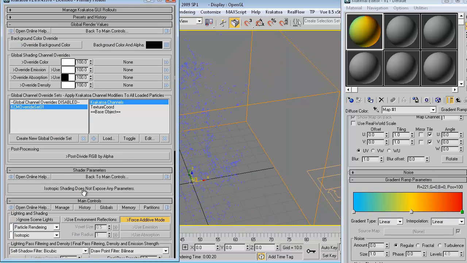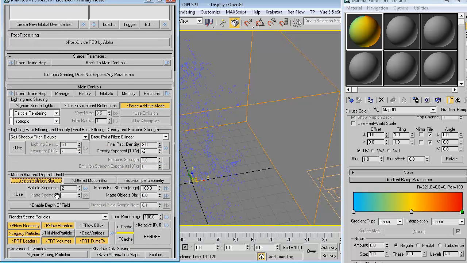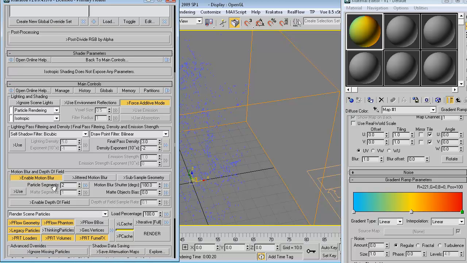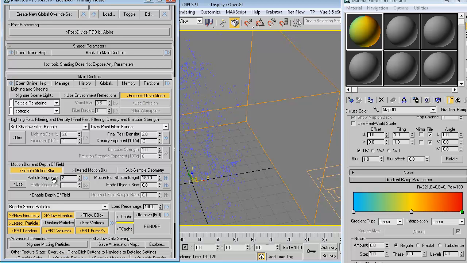We go into the Krakatoa GUI and enable motion blur. Now we have some settings for particle segments and motion blur shutter. By setting a bigger value here, the length of the motion will be bigger, and the particle segments will define how many particles will be between this motion, the motion of a particle.